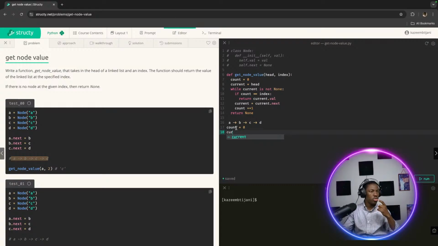While my current is not None, so I've not gotten to the end of the linked list, right? So if my count is equal to the index, so it's equal to 0. Now it's saying get node A2, right? A is the head, and 2 is the index whose value I'm going to get, at number 2 index, which is the third position, because it starts from 0. So 0, 1, 2. Okay, alrighty.